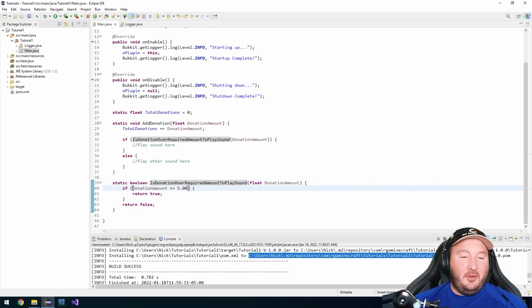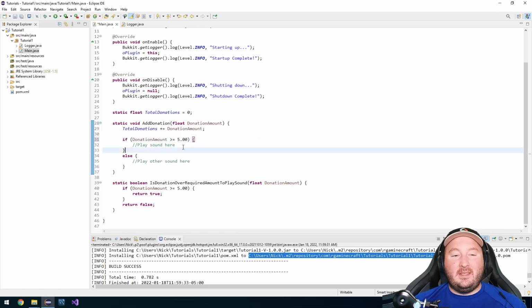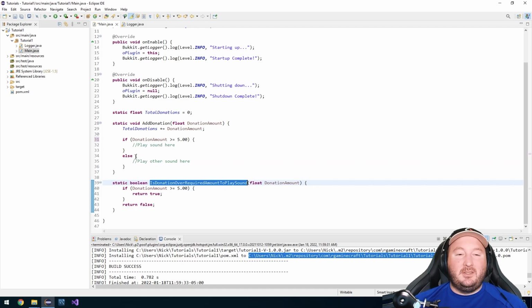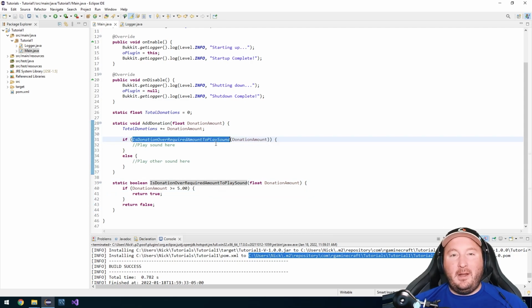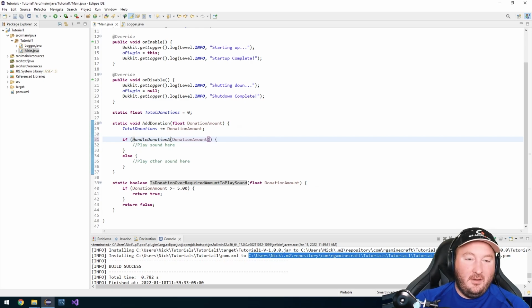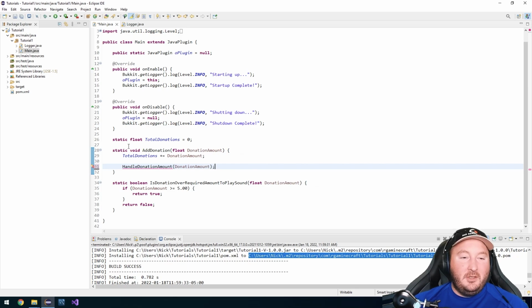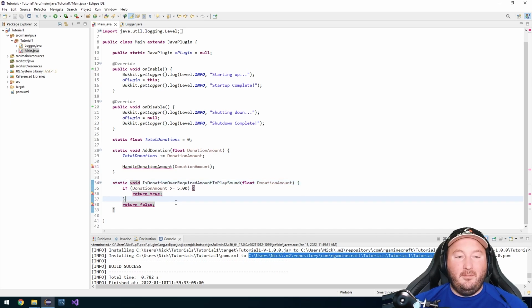Now, technically, you could also just copy this code into here, and it would do the exact same thing. It would play the sound here and there. This is also right. But if you're going to use this code in multiple sections of your project, then it's better to keep it in its own routine. So a better way to do this could also be to take this same thing and say handle donation amount, and we don't even need this if-then up here. We could literally call this, and change this from a function that returns a Boolean to a method that doesn't return anything.